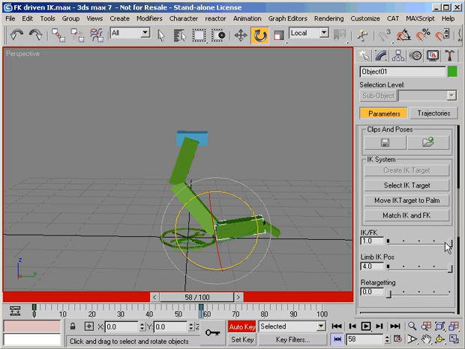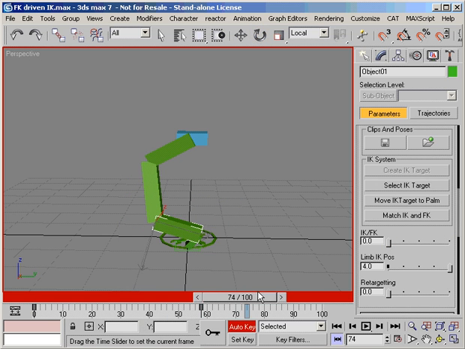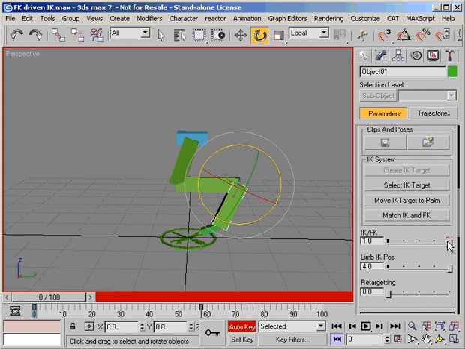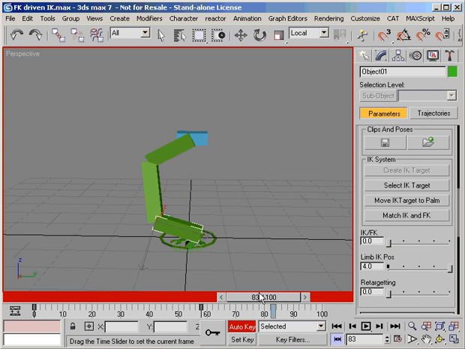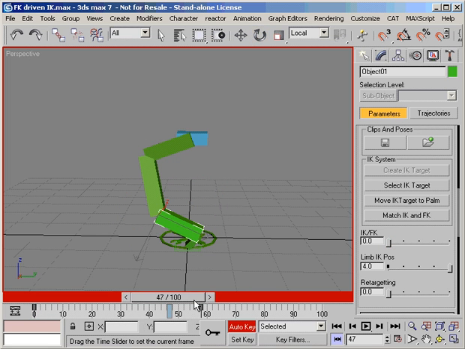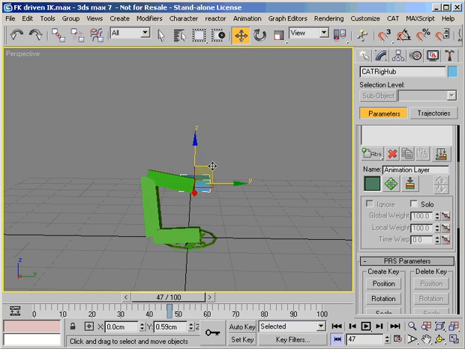Now if we put this leg back into IK, we can see that the IK solution uses that shape as a basis for the IK solution. So now we can see that the IK system can change shape throughout the animation according to this animation of the FK solution.